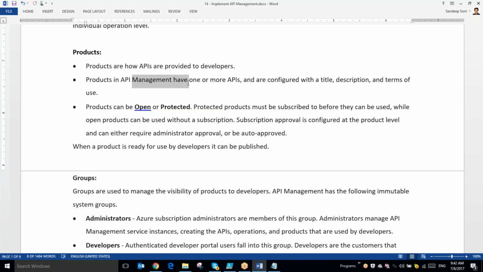So products in API management have one or more APIs and are configured with the title, description, and terms of usage. A product can be open or protected. You have the choice. Protected products must be subscribed to before they can be used, while open products can be used even without a subscription. So on top of the product, one would require a subscription, and only then can they make use of the APIs which are part of the product.